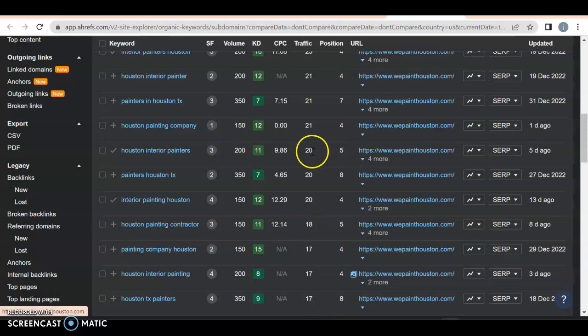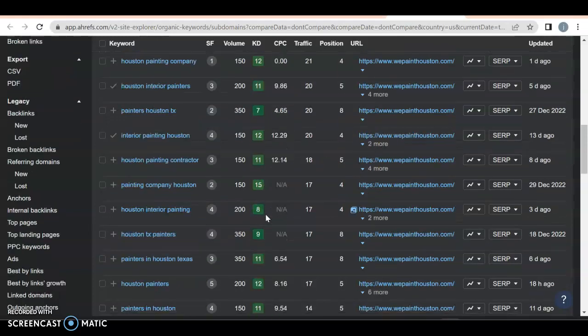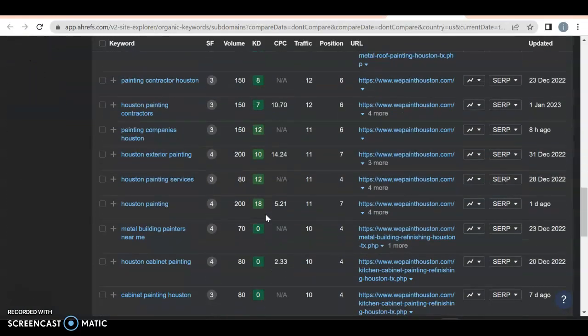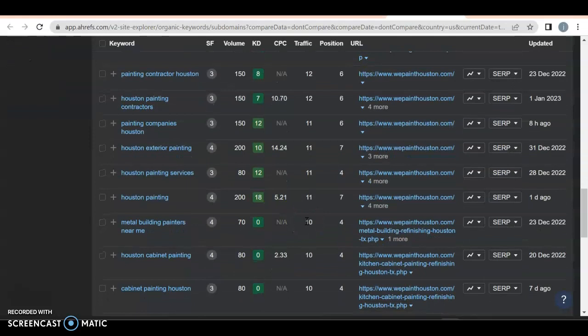A little over 10% for this one, less than 10% for this one because he's all the way on position eight. So he's barely on page number one. But as you can see, all of it is making a huge difference for him. Metal building painters near me, 70 a month. He's getting 10 because he's in position four.